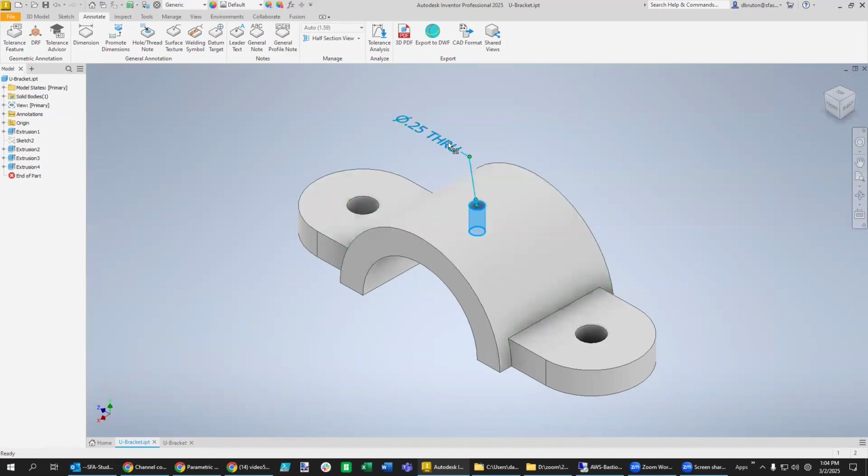And the other thing is, how do you add words to your drawing? And that's how you do it up here. There's also some special symbols up here if you need to put degrees or plus or minus. We'll get to that in a separate video.